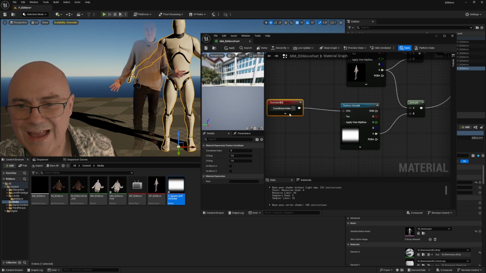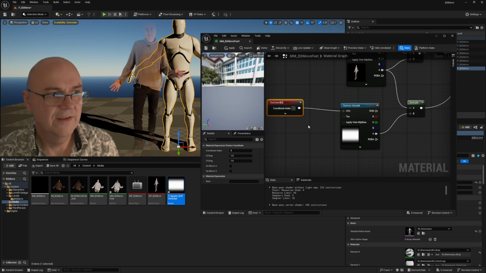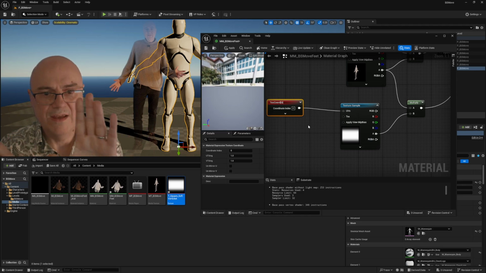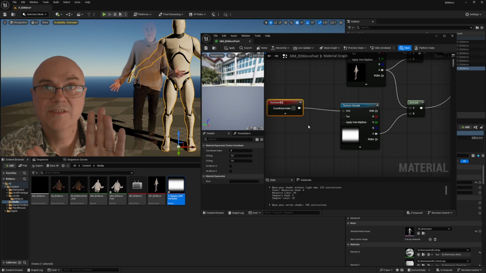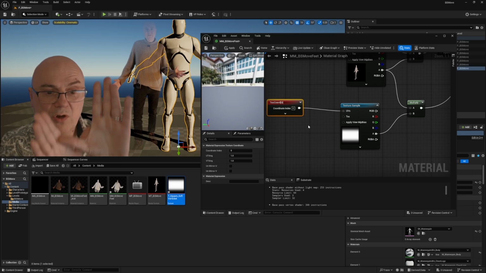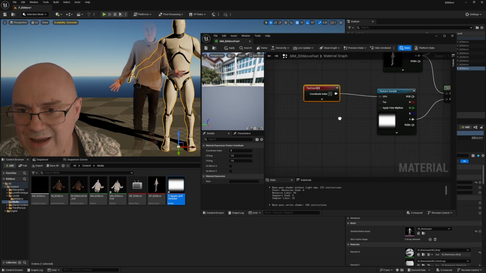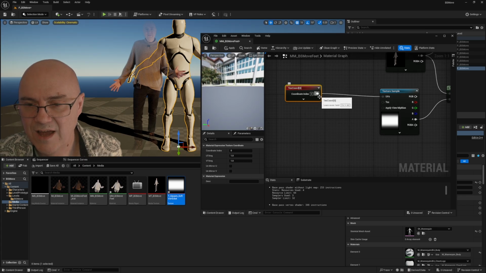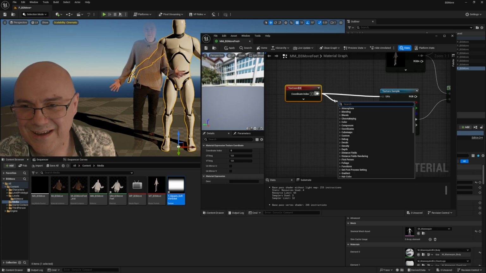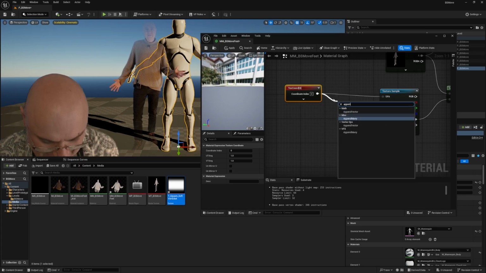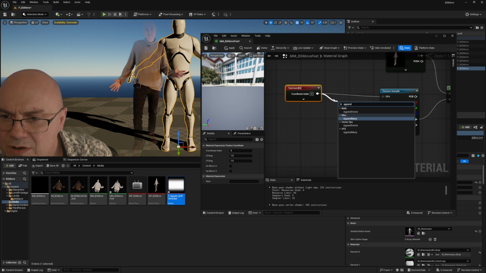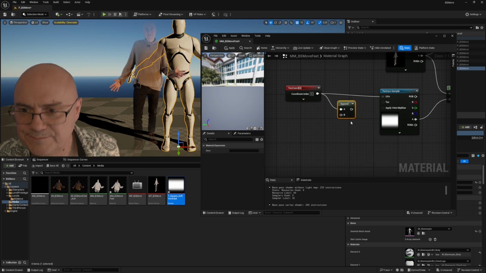Okay, so now it exposes your U and V offsets. So what we want to do is offset the V, and I do that by adding an append node to it. So append vector.